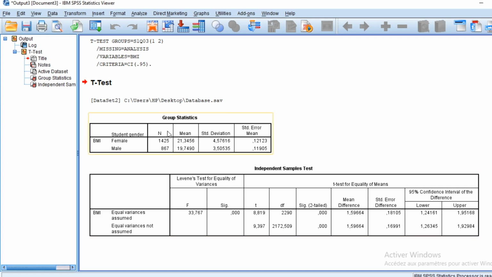And we come back to our group statistics table, we can see that body mass index among female is more than the one among male students. So we can think that female students have much higher body mass index than male.